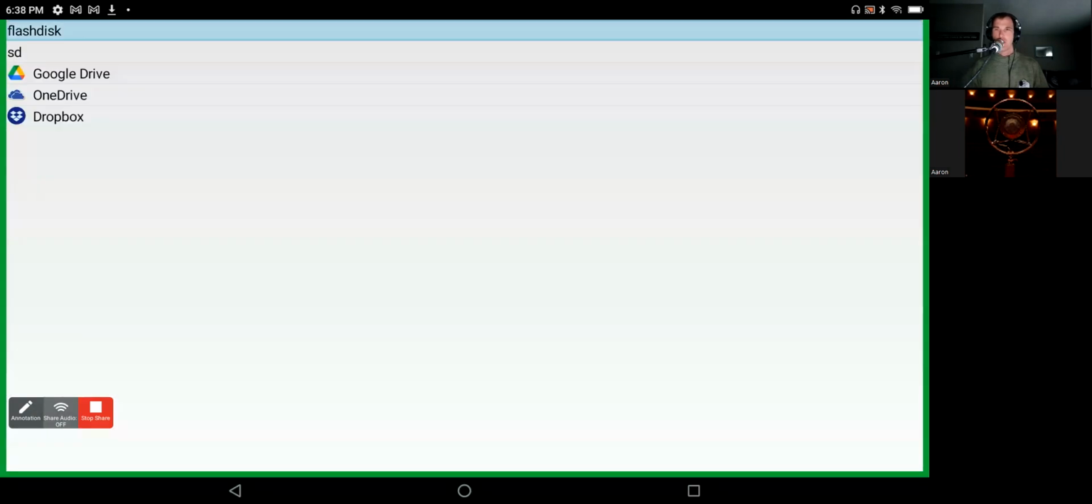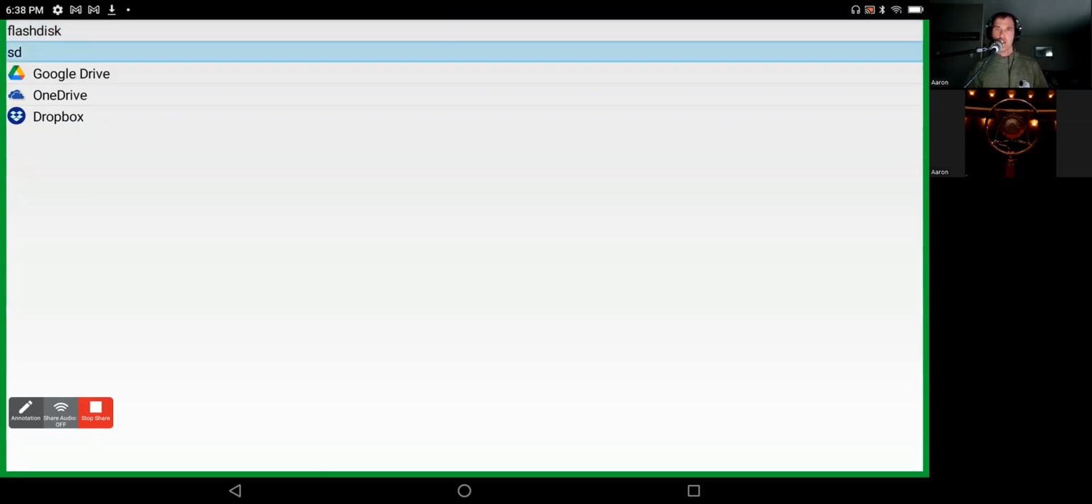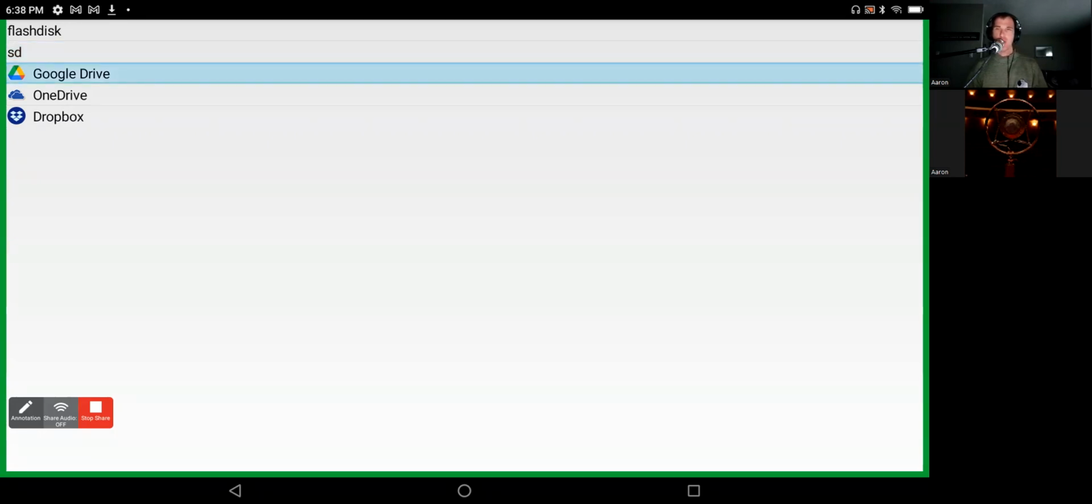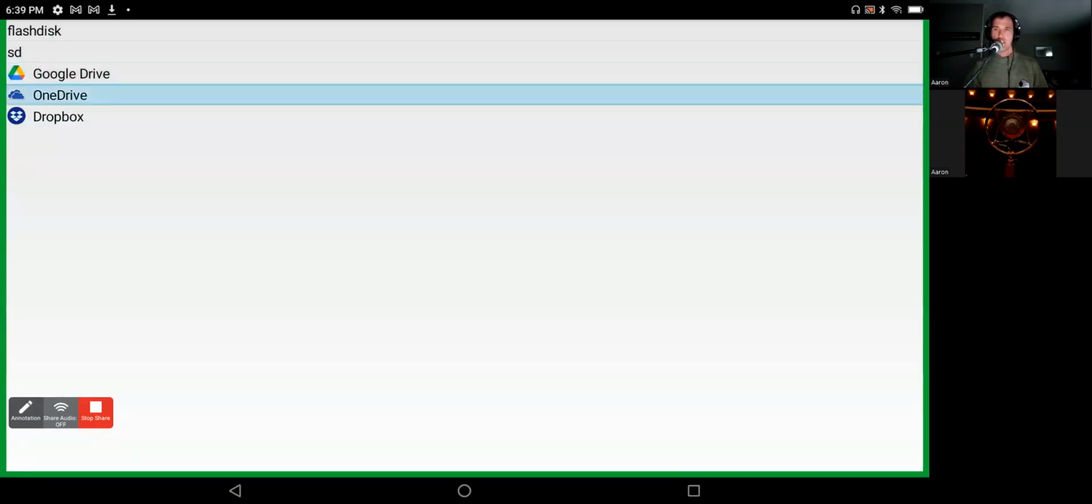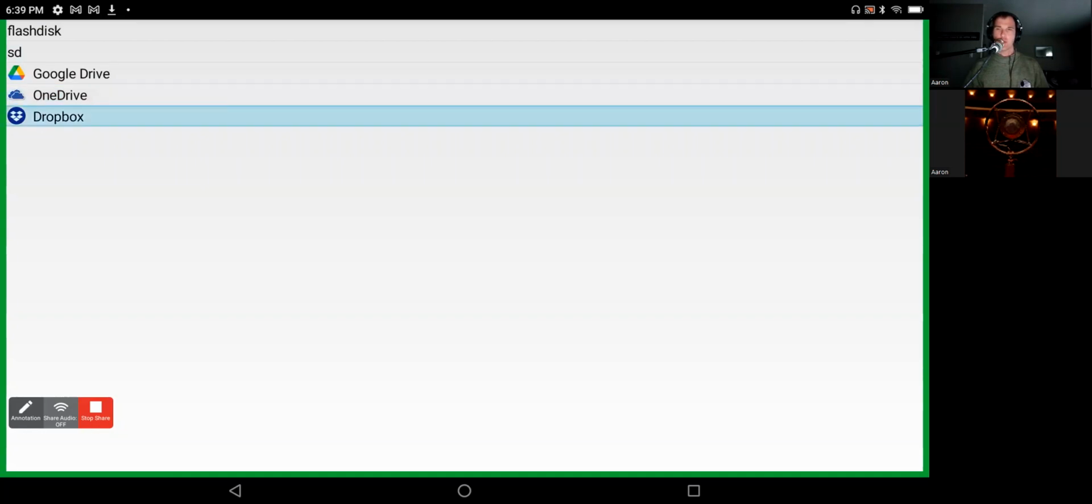Flash disk, 1 of 5, list item. So we have flash disk. And this is option 1 of 5. I'm going to go ahead and press the down arrow to see what else we have. SD card, 2 of 5, list item. This is the SD card that I have set in here onto the left of the unit. I'm going to hit down arrow. Google Drive, 3 of 5, list item. I have my Google Drive here that's associated with my account. OneDrive, 4 of 5, list item. I also have my Microsoft OneDrive associated with my account as well. And then we also have Dropbox, 5 of 5, list item.